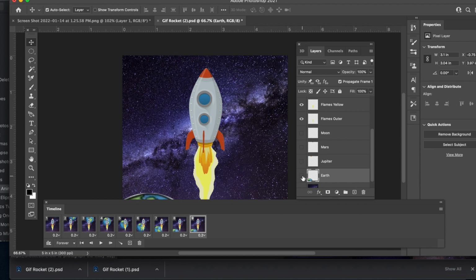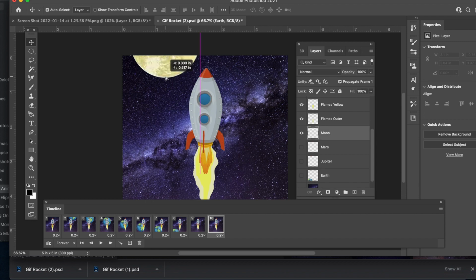I'm going to turn off the Earth so it seems like we've gone past it. And I'm going to click the eyeball to view the moon layer. See how the moon is up here? I'm going to duplicate again. So number 9 is my keyframe for this one. I'm going to click on the duplicate button and then make sure my V key is active.